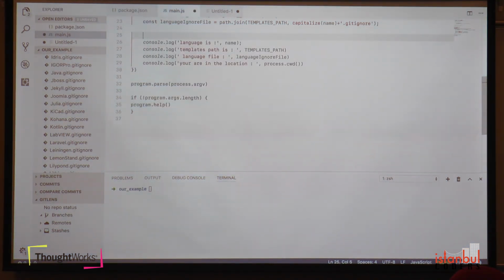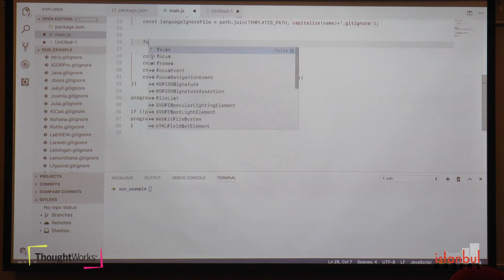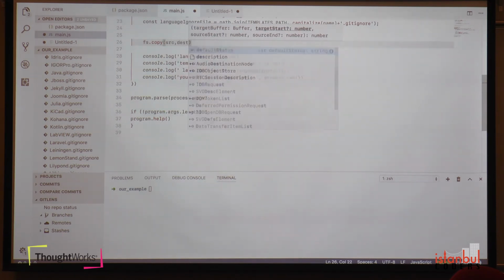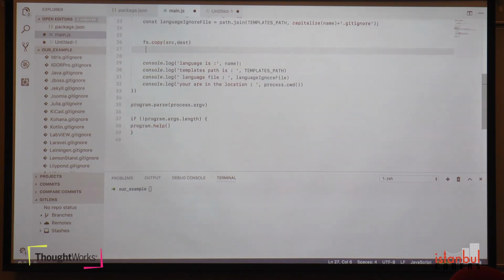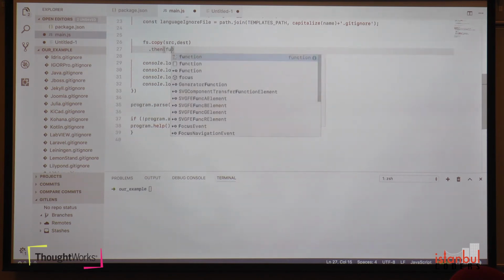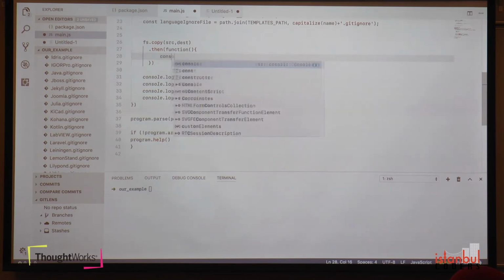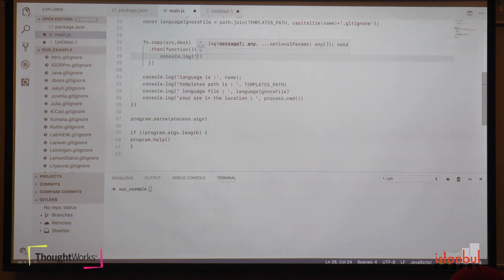Fs, which means file system. Fs.copy the src source to destination. We use the promise version, then the function if there is no error. We will show console.log success, created successfully, which means the file was created successfully.